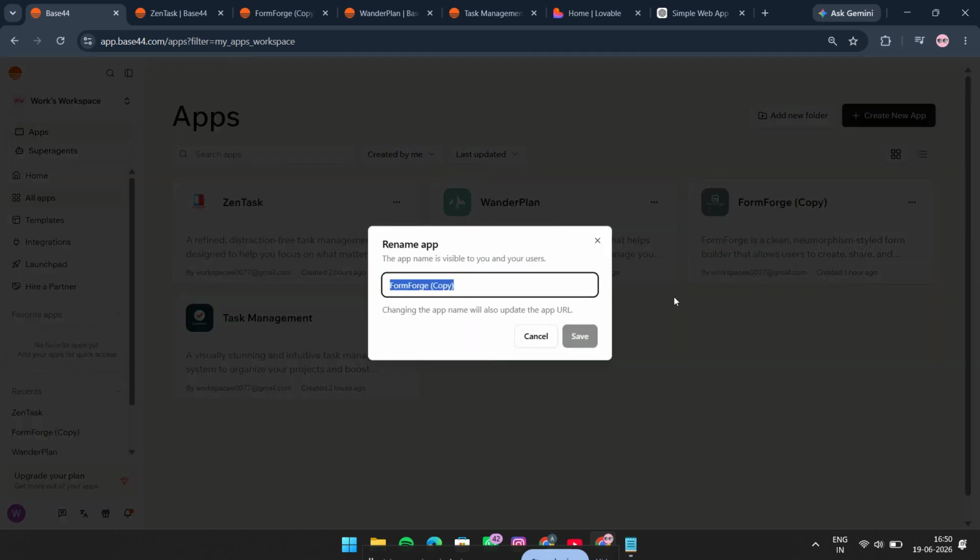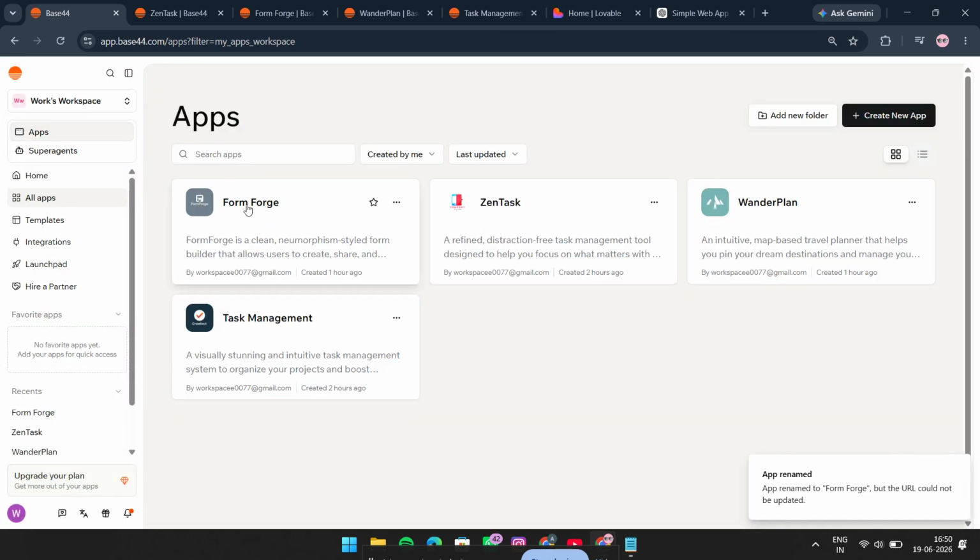As soon as you click Rename, Base44 will let you edit the project name directly. At this point, type in the new name you want to use. Make sure it's clear, descriptive, and easy to recognize later, especially if you have multiple projects in your workspace. After typing the new project name, click Save. This confirms the change and updates the project name across your workspace.